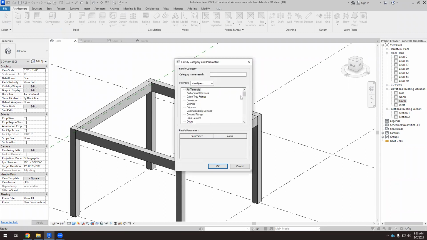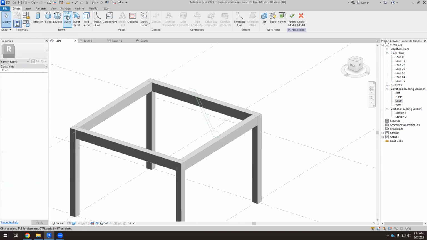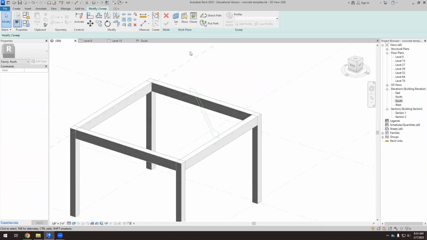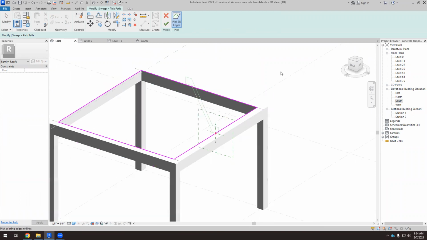Component, model in place, roof. Here. Okay, so we're going to try this option, solid sweep. And first, we have to pick the path. So the path is this, and this. Okay, so when we pick the path, you see that this square appears, and this is the point.